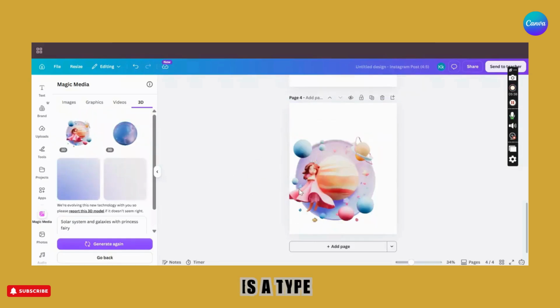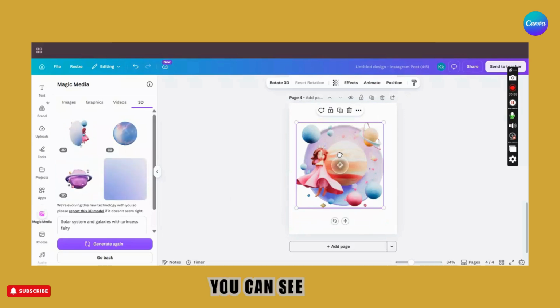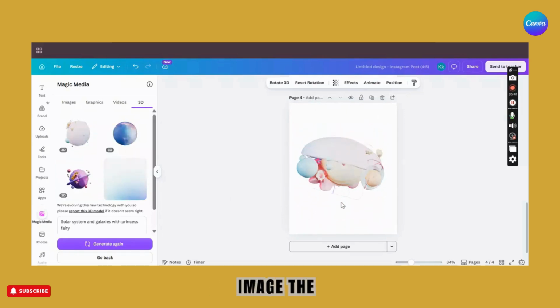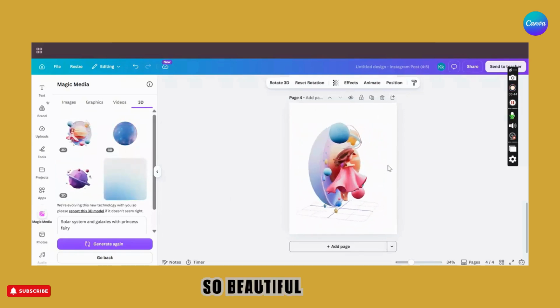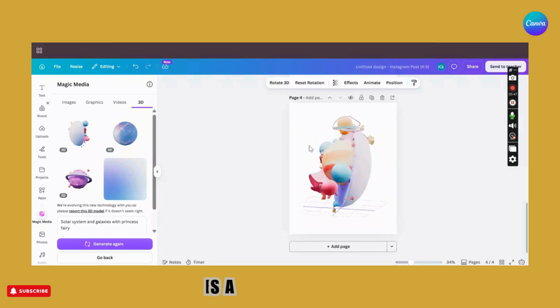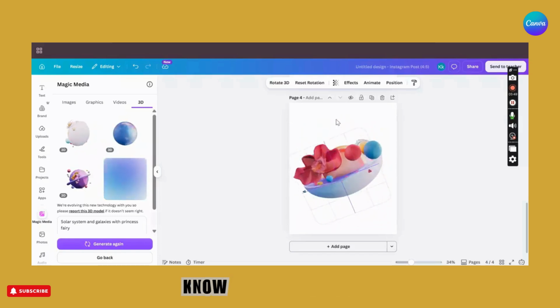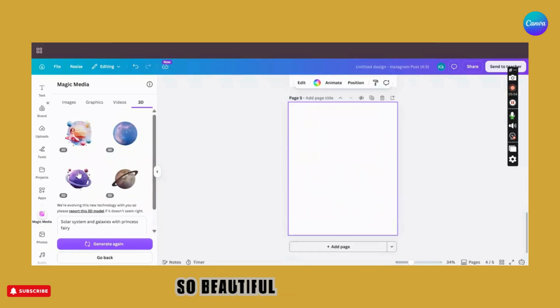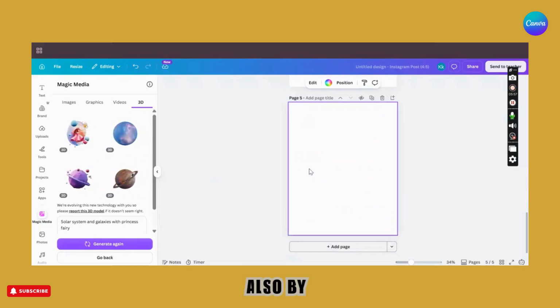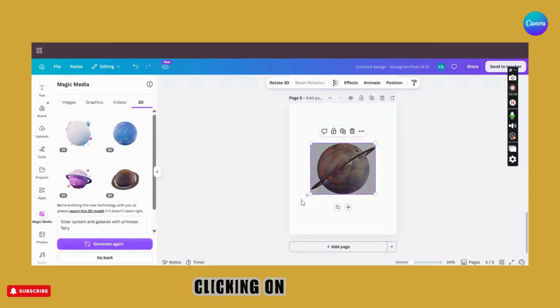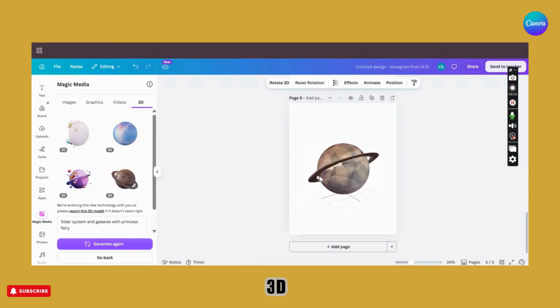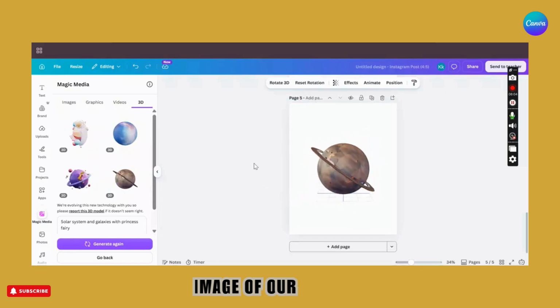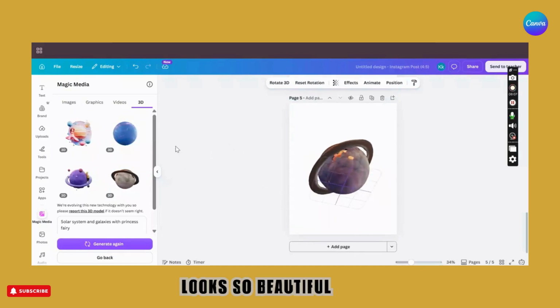This is a type of a little fairy. As you can see here, this is the 3D image. The whole image looks so beautiful. There is a fairy, there is a solar system, everything, and from every angle you can see that this is a 3D image and it looks so beautiful. For example, you can have this also. By clicking here, you will see that this is an AI 3D image of Saturn. Wow, this looks so beautiful.